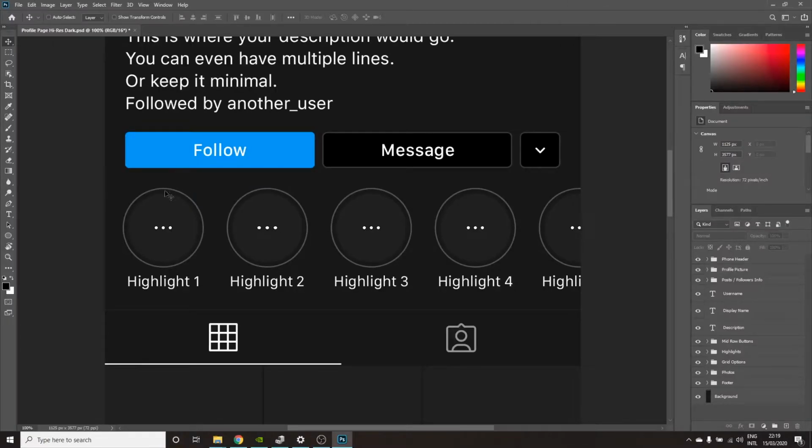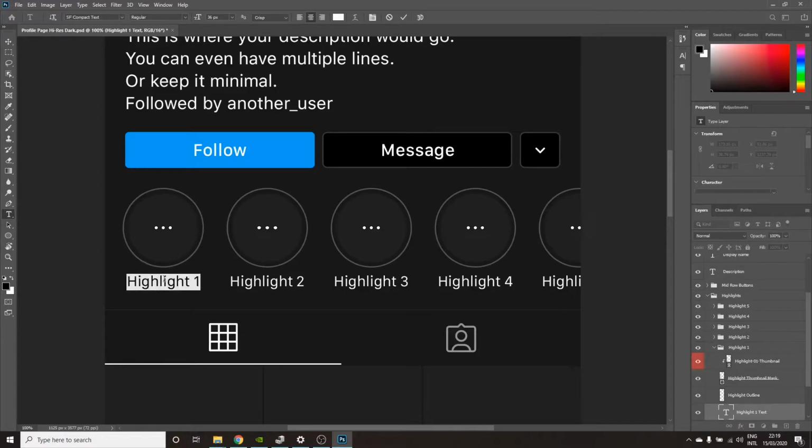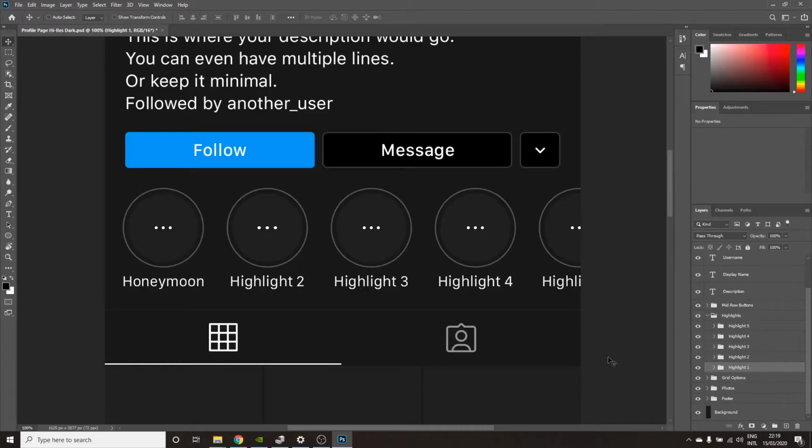Next, we're going to be looking at highlights. If you're using the template without them, please continue to watch as this applies to all images. Much like the previous text, highlight titles can be changed by choosing the text tool, clicking on the word you'd like to change, typing in your new text, and saving it by pressing the tick. There are actually 3 ways to change a highlight thumbnail.